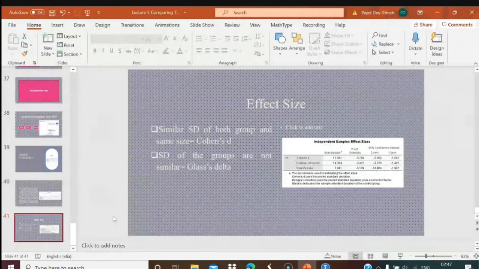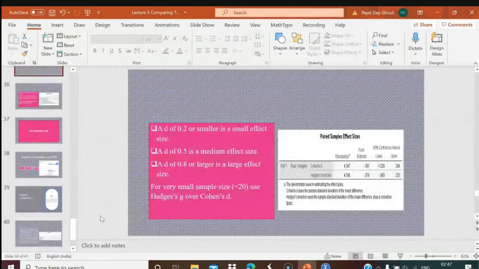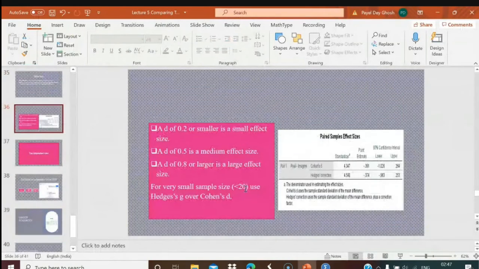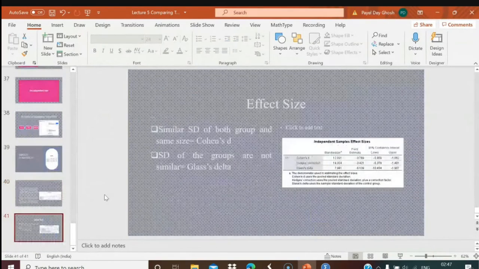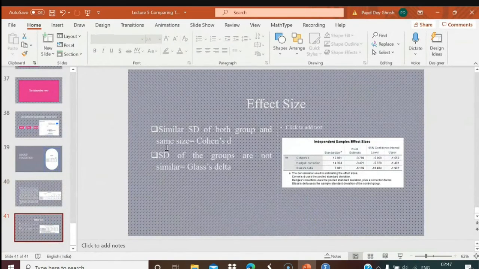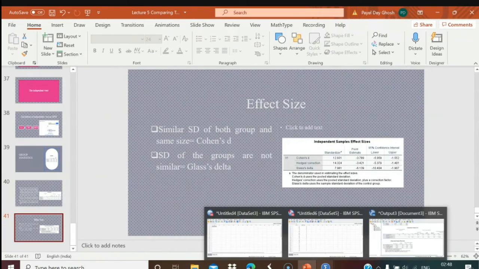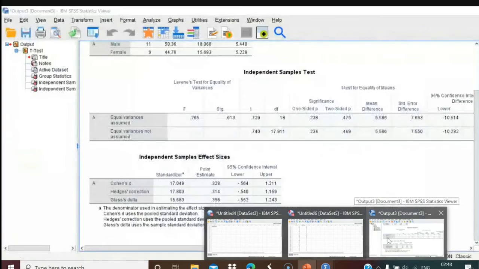You have to use this range for all three effect sizes. But you have to check whether they have a similar sample size or not. If the sample size is the same, then you can use Cohen's d. If it is not, then Glass's delta. And if the sample size is large, then you have to use Cohen's d, and if it is small, then you have to use Hedges' correction. So this is not very difficult. This is easy, no? These are the steps for the independent and dependent t-test.